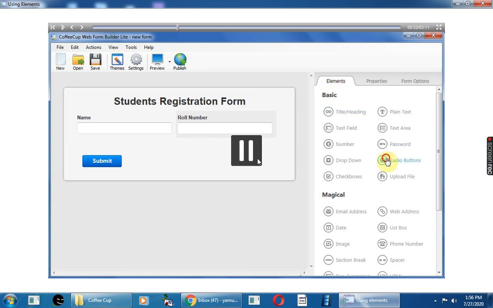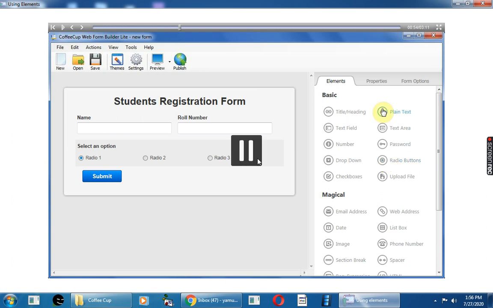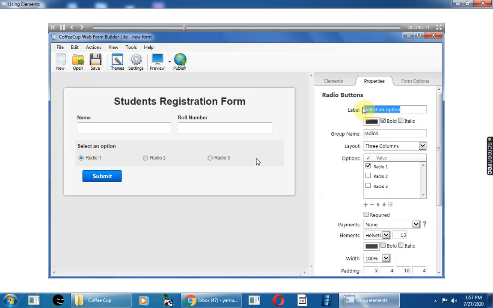Again you can come to the Elements tab. Choose radio button. Next you can go to Properties of the radio button and change the label name as gender. Here the options available are radio 1, radio 2, radio 3. First I will change radio 1 as male and radio 2 as female. Then radio 3 you have to delete. So choose it and click the minus symbol.